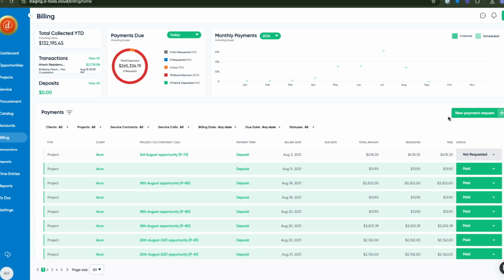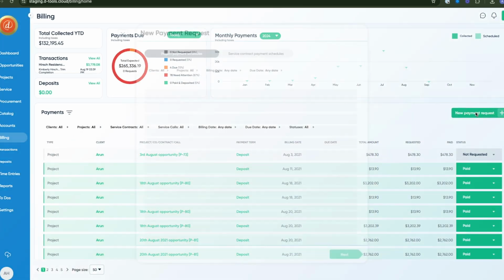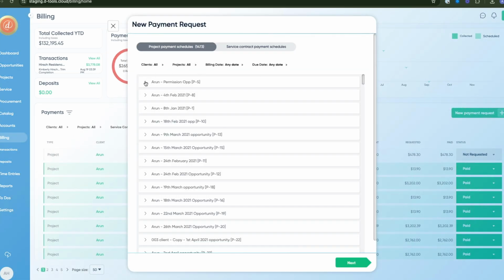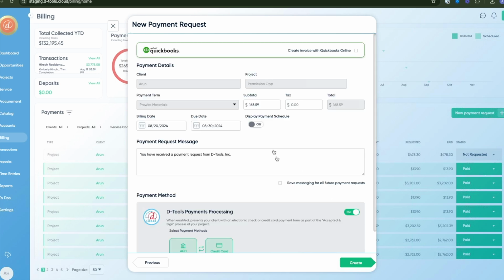Now, in the global setting that we have here, we're able to make all of our payment requests directly from this page, right? So, we want to go ahead and do a new payment request here. I'm going to click on one of the projects that we have going on, and let's bill someone for some pre-wire materials. All right, so I'm going to check that off, hit next.